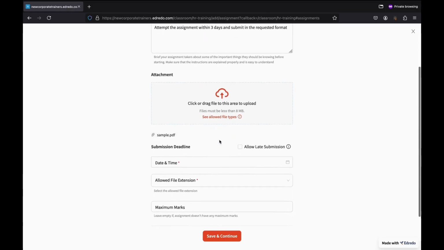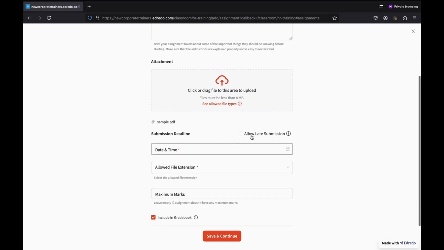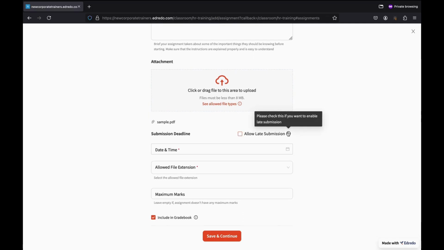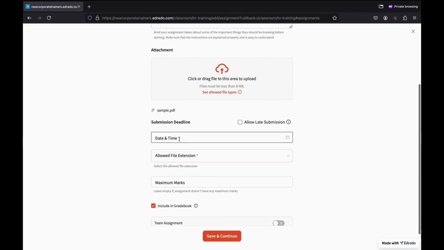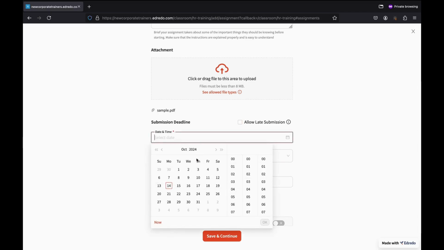Now the next section is submission deadline. So if you want to allow late submission, that is, if you want students to be able to submit their assignment late, then we can select it. And if we don't want that, we can uncheck it. To set the deadline, we need to select a date and time. So let's pick 18th October, 12:45.